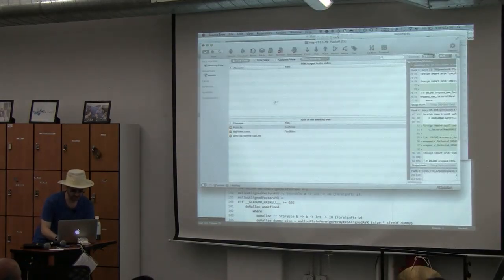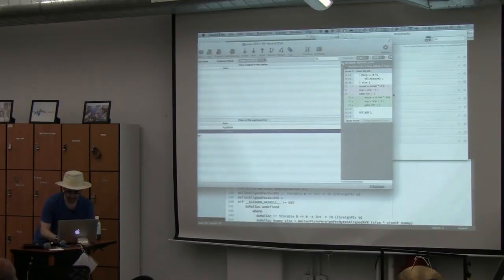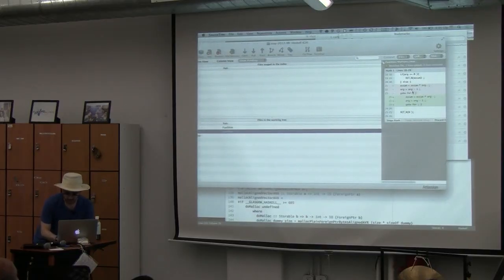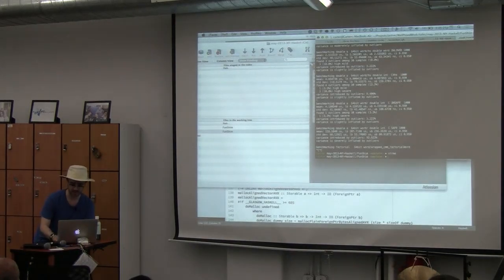This is why version control is important. What did I do? I just indented it. Oh, or was it actually taking a while? I'm sorry.